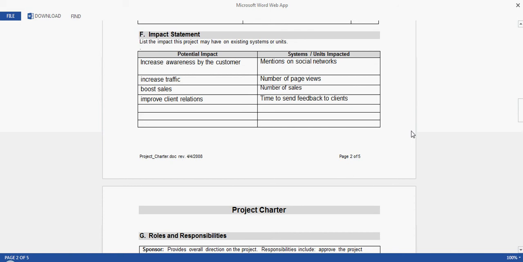Afterwards we have the impact statement. The impact statement refers to how this project will impact the actual system, the system that is currently being operated, and we assume all these impacts that will affect the system.